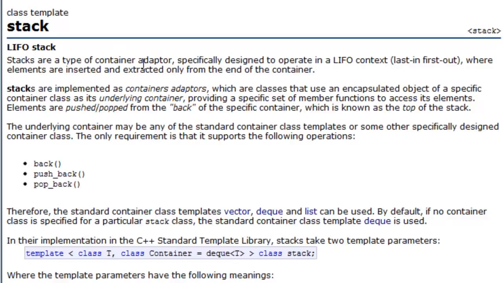So you see here on the very first line in the first paragraph it says container adapter. And what that means is there's another backing data structure. So in the case of the stack, the backing data structure could be a vector, a deque, or a list. And what the stack adapter or container adapter is doing is actually constraining our use of those backing data structures.